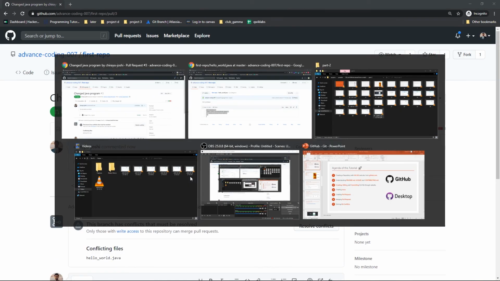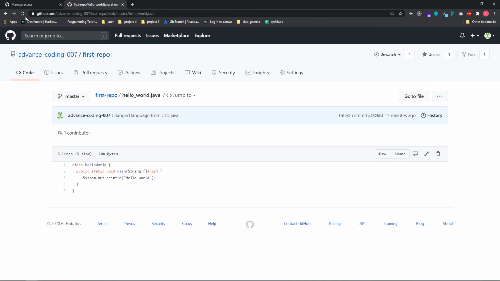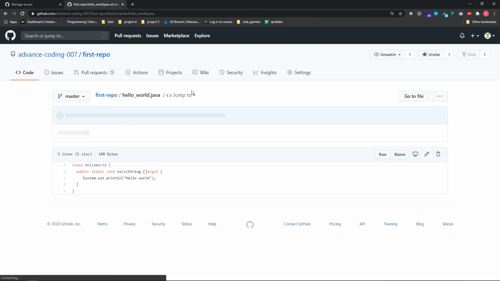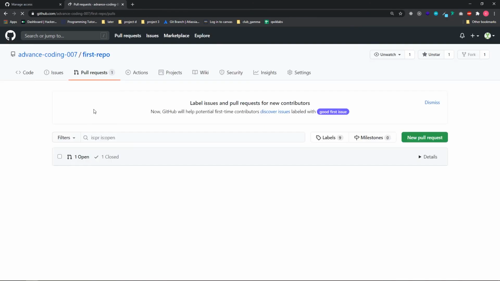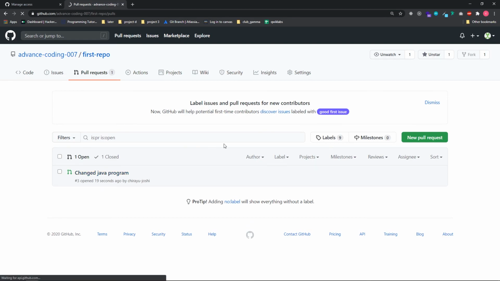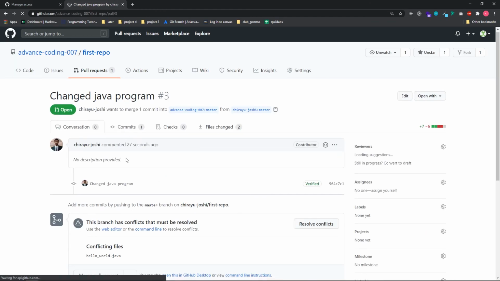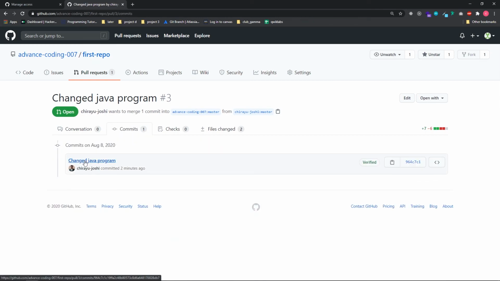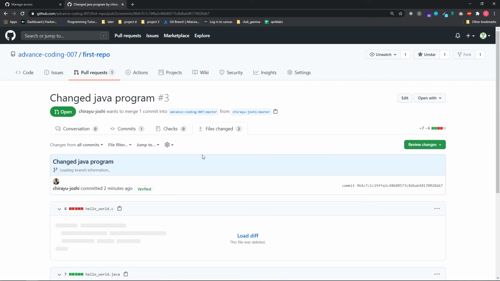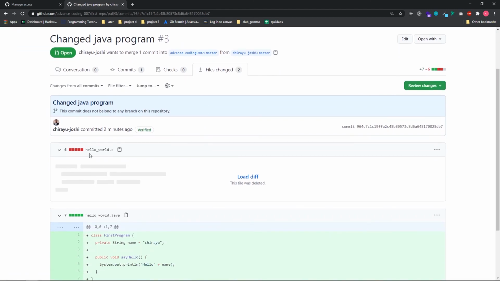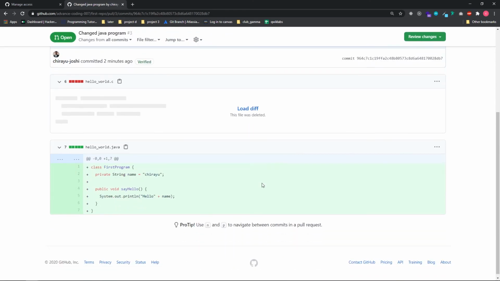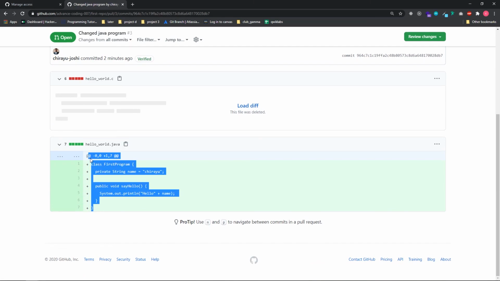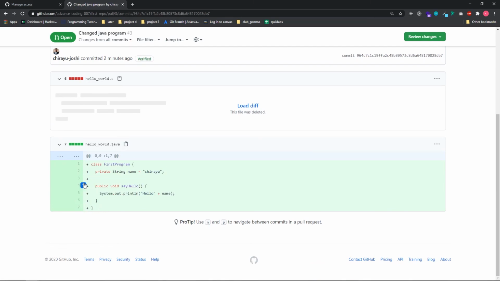Now we'll switch back to our Advanced Coding account, and Advanced Coding will see that a new pull request has arrived. Advanced Coding will see that one commit was made by Chirayu Joshi, and that commit changed two files. First, hello-world.c was deleted, and second, hello-world.java was added, and these lines are added.